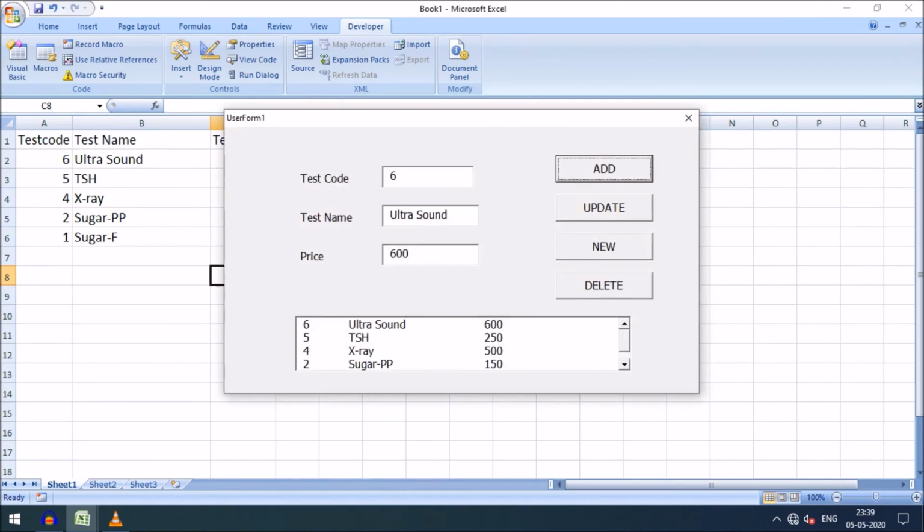and it will not be entered. And new 7, test name, say anything, say sugar, it has been already done, sugar, and X-ray, and you can see ultra, MRI. So MRI 1500, add, see, it has been added.